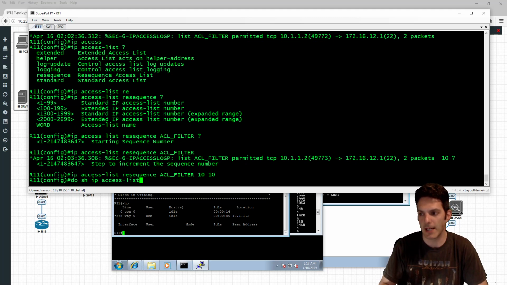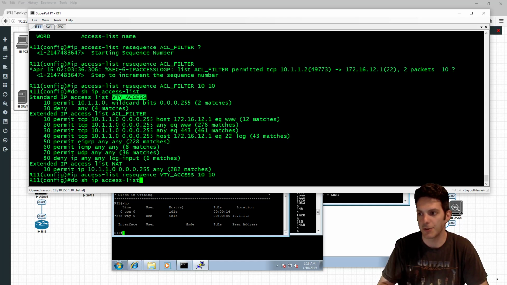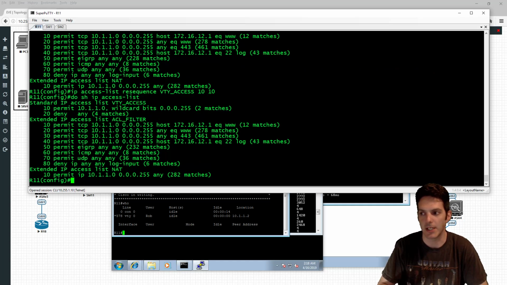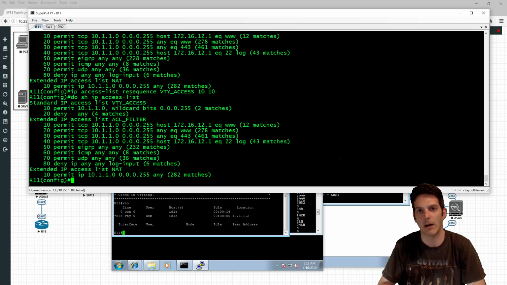Now if I do show ip access-list, the entries are numbered 10, 20, 30, 40, 50, 60, 70, 80. So that gives us the flexibility of being able to renumber it. But that's just that access list. If I hit the up arrow and do this one, typing in the VTY access list with 10 and 10, and then do show ip access-list again, now it's 10 and 20. That's exactly what you're looking for when it comes to how this device will operate long term.